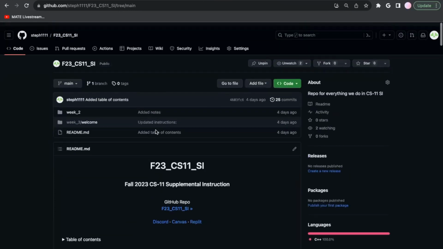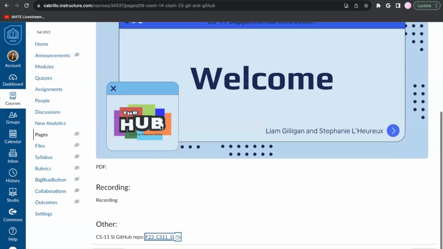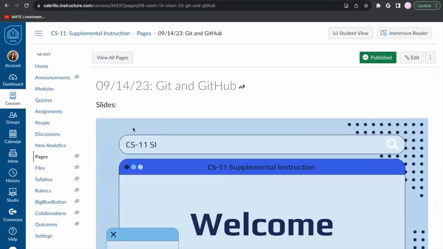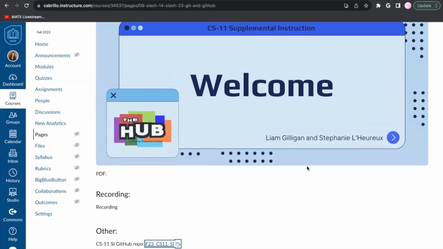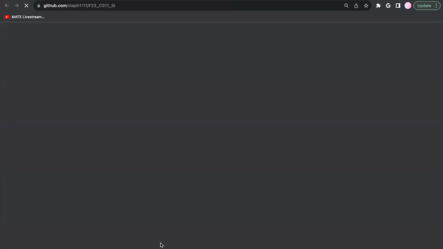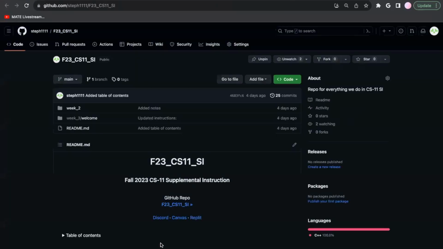So what you're going to want to do is go to the Canvas page for today. And then you'll go to the very bottom of that. Hang on, why is this not hiding this? There we go. You'll go to the very bottom of the Canvas page for today, and you'll click on this, and it's going to bring you to a link. And you should be able to access that. And let me know when you get that up.